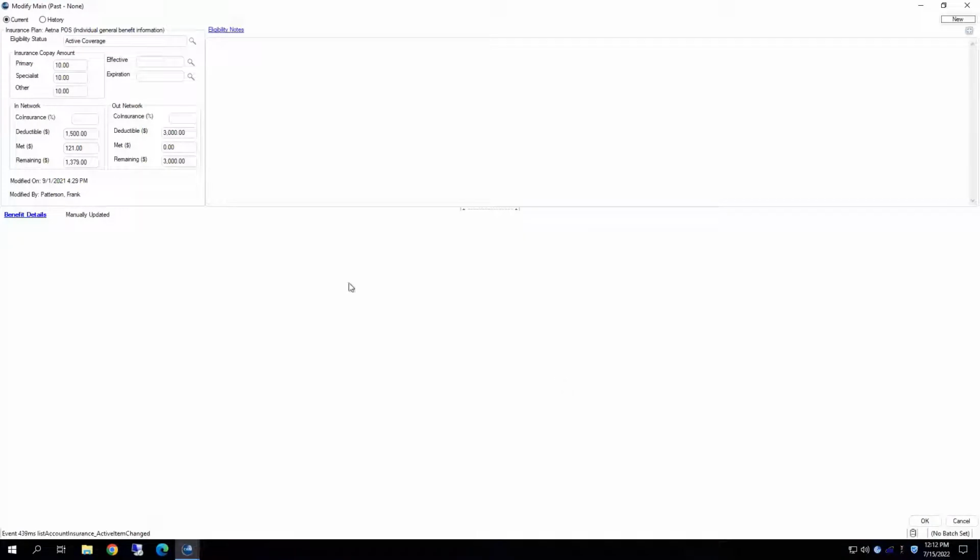Of course, I'm using a demo database, but in real databases, you can see the patient coverage and service eligibility.